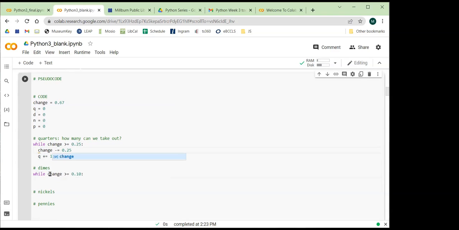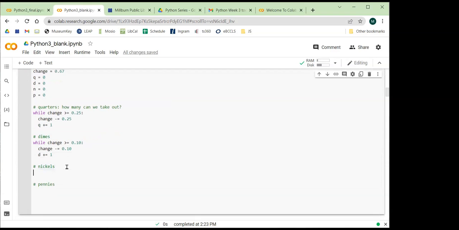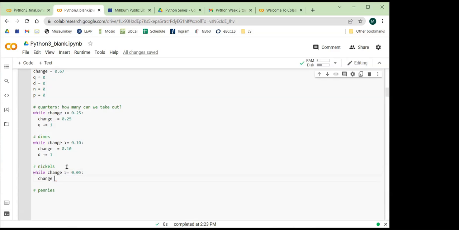Oops, mixing up my object names. I'll say take away 10 cents and add a dime like this. Same thing with nickels. While change is above or equal to 0.05, take away a nickel and add that to the tally.